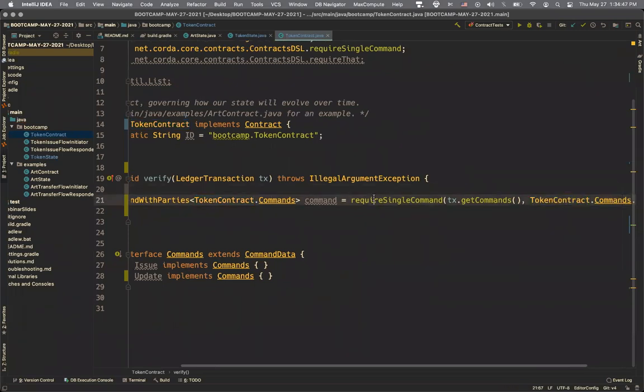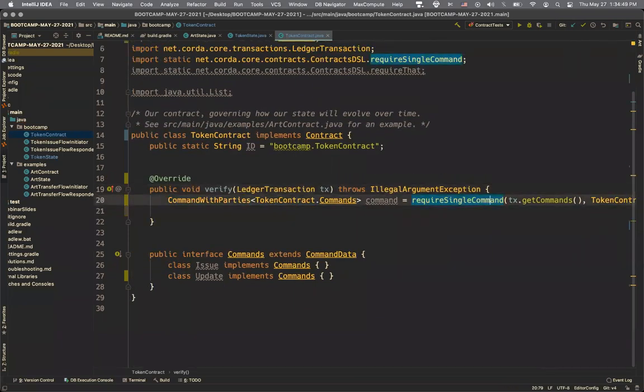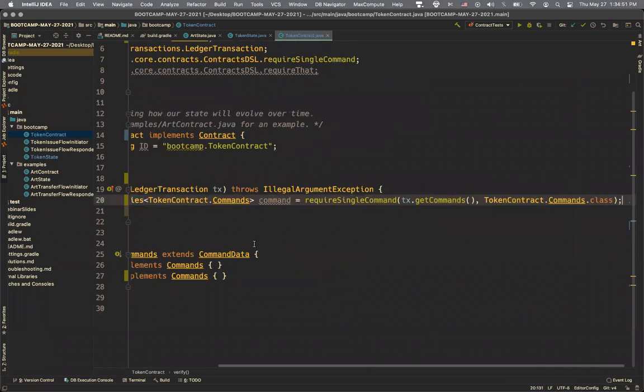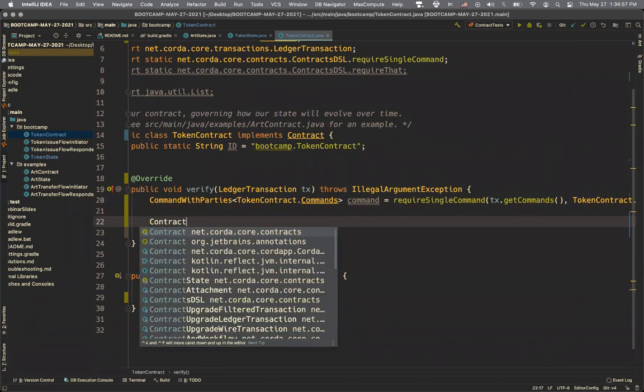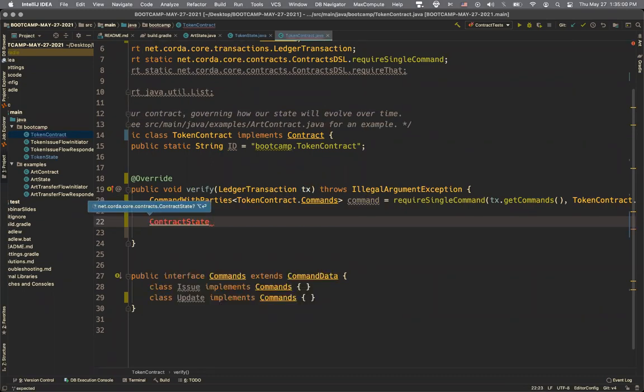So now we've got our command. We're calling a specific method to get a single command of a specific type out of here. And so if this command exists, then we can go and do things with it. So I'm going to say contract state. Whoops. I need to make that a list. So I'm going to create a list of type contract state called inputs to the transaction. And I'm going to say tx.getInputStates.